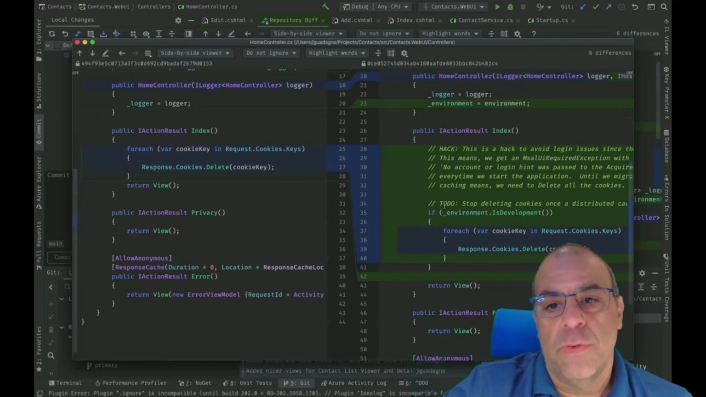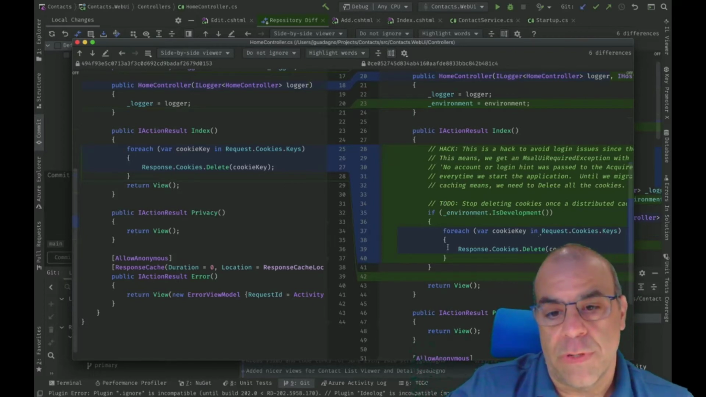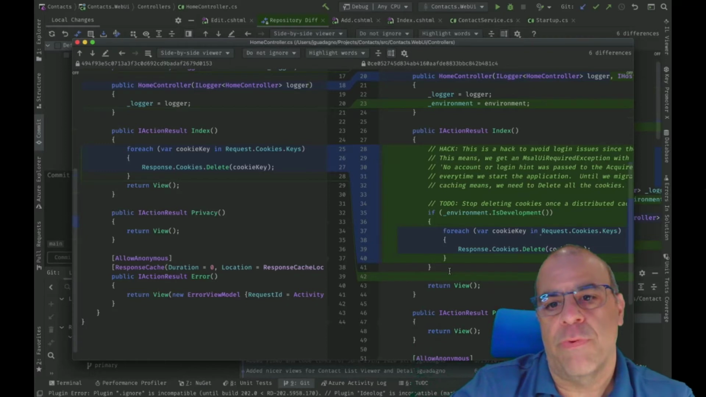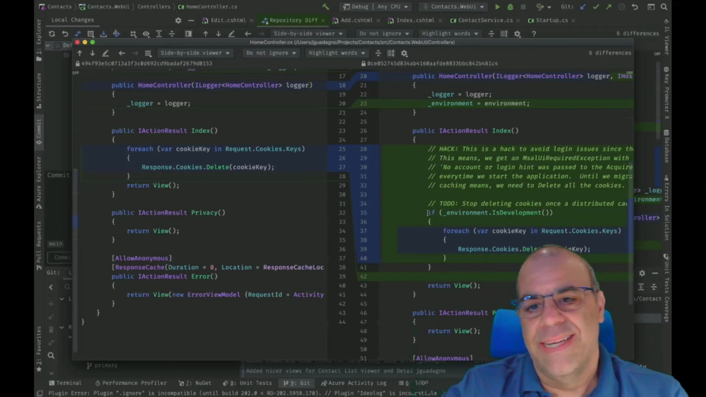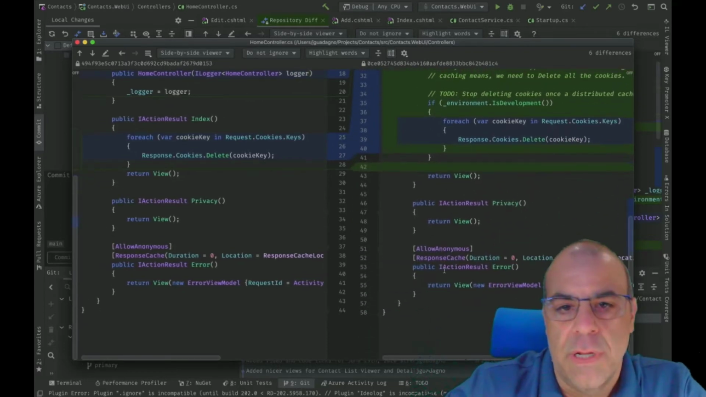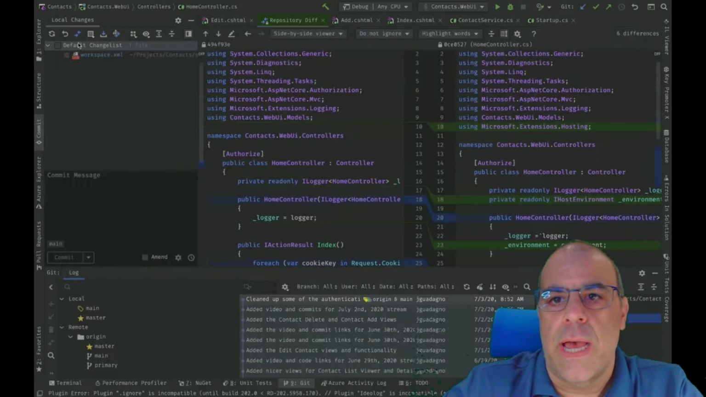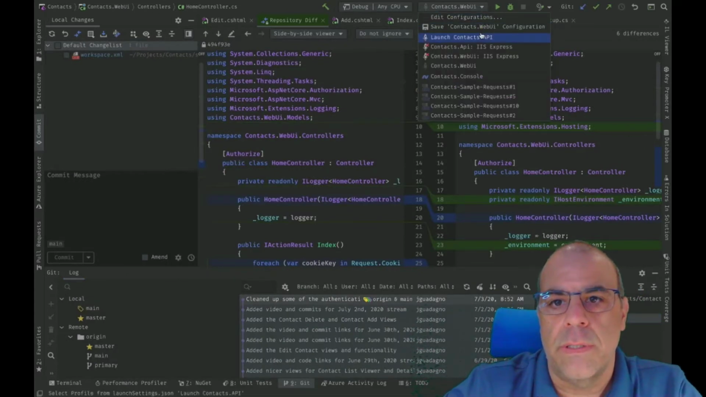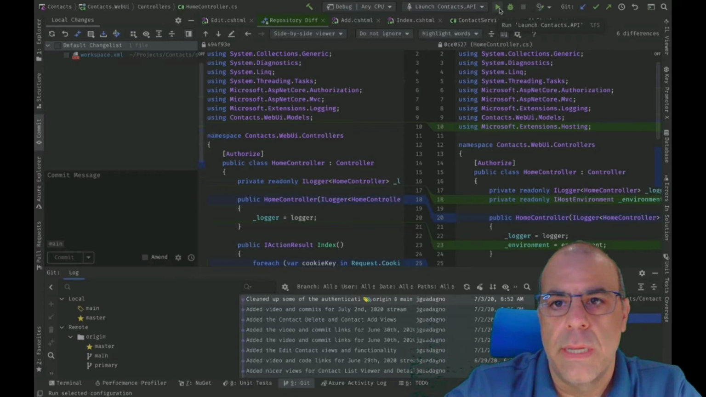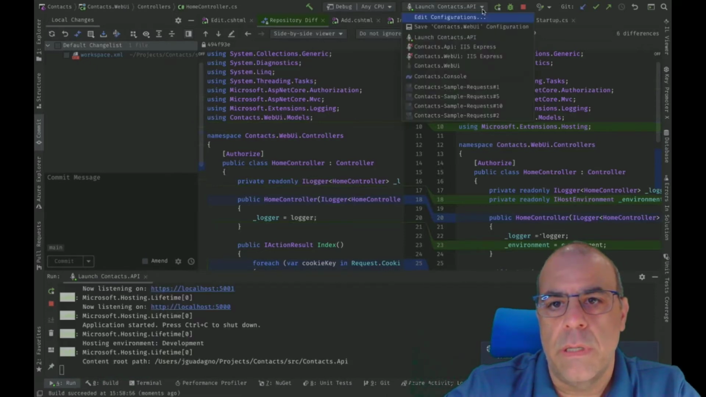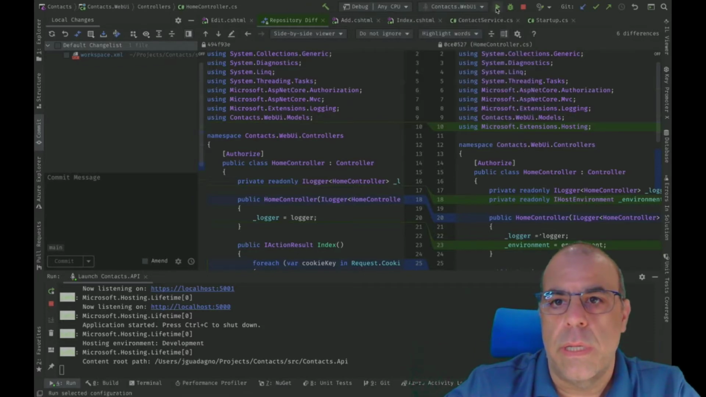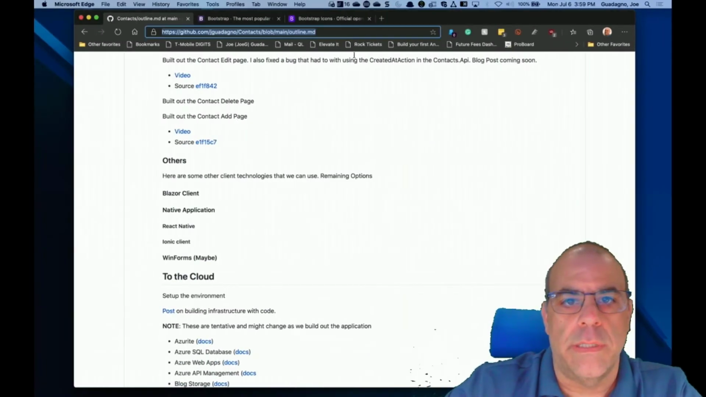So until we implement a SQL Server for caching, we pretty much have to delete our cookies and re-enable them every time. So this is just a temporary workaround in dev. But now when we run the app, it's a lot cleaner. So let's start with the API and run. Then start off with the user interface and run. Let's go back here.